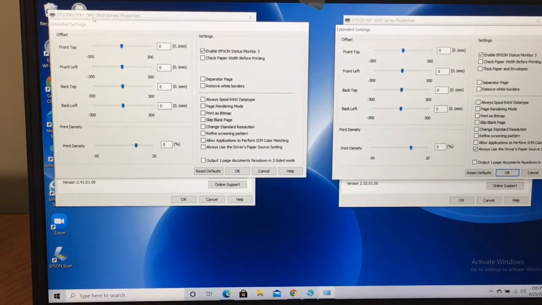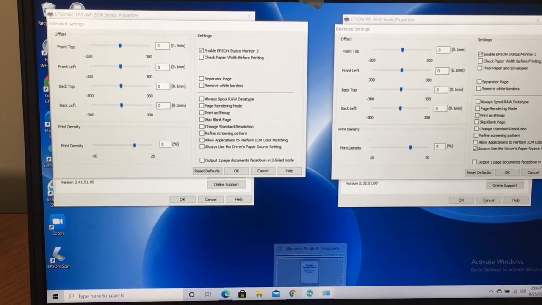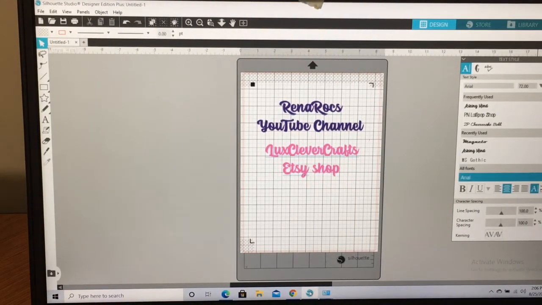However, on the Workforce 2650, I don't have it chosen. So what's going to happen is, it's going to say, this paper source does not match. Do you still want to print? So I'm going to show you that in action right now. Hold on just a moment. So I need to bring this up. And what I'm going to do is I'm going to print.